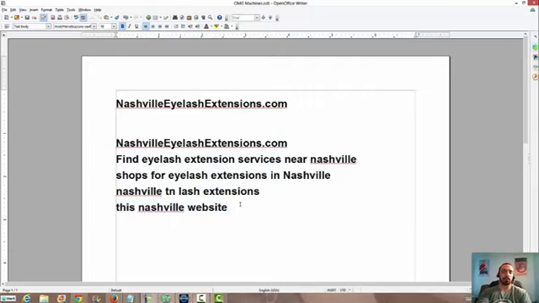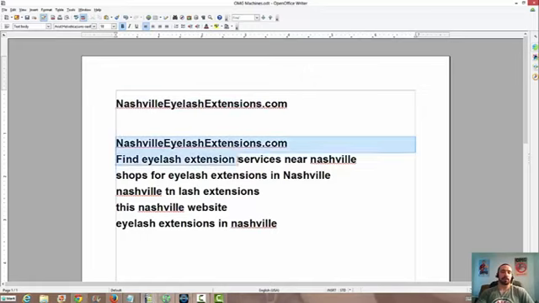Like maybe I'll do eyelash extensions in Nashville. Okay. And again, that's kind of like our main keyword, like our domain name, but the keyword's reversed. Eyelash extensions in Nashville. So it's not like our main keyword yet. All right. And I can actually tell you that if we use this anchor text for this domain name, we would likely be ranked very well after a couple months. Probably even on the first page.